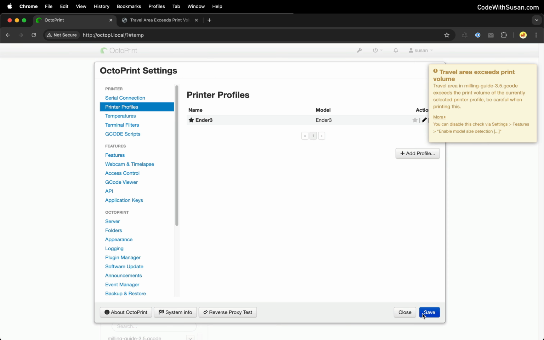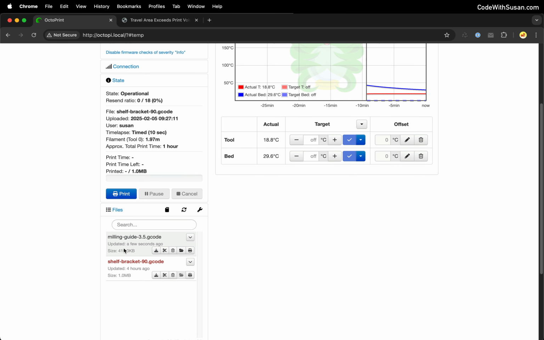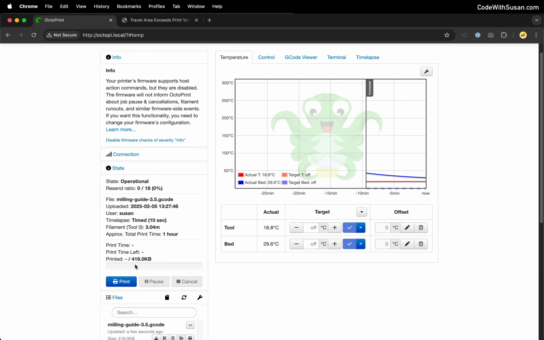And we'll say confirm, save our changes, get rid of that error message. And we can go ahead and reopen our G-code file. We should no longer get any error messages, and we should be good to go to print.